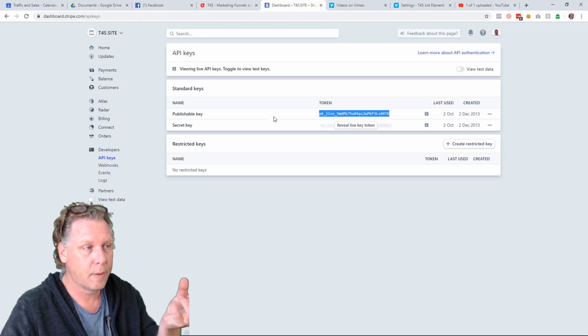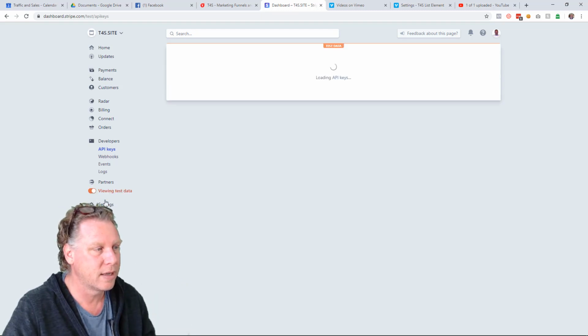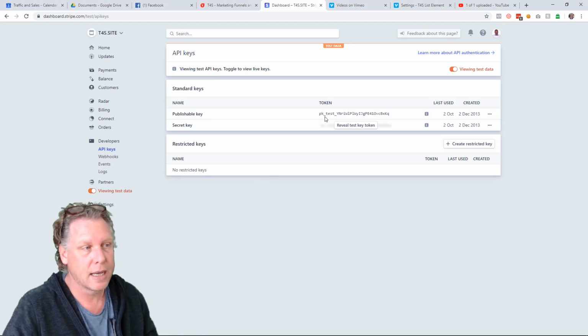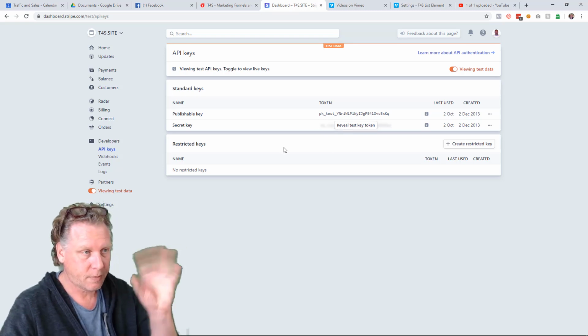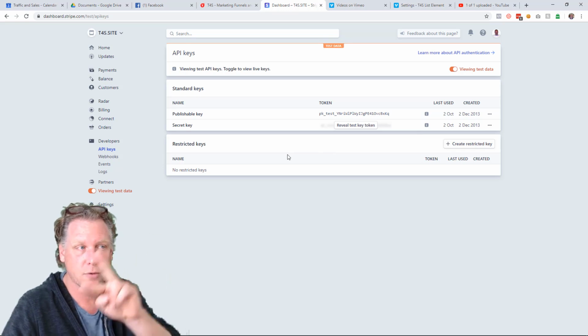When you've got your live publishable key and your live secret key, you can go down here and switch to view test data and do exactly the same. Publishable key and secret key. You'll see they start with pk_test and sk_test if I was to reveal that, and _live for the live version. So 4 in total, 2 for live, 2 for test.